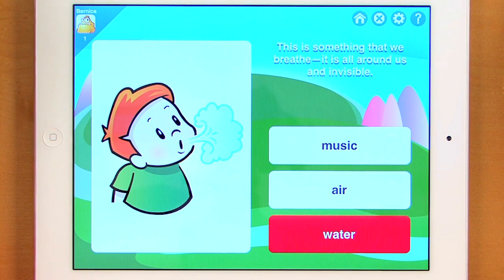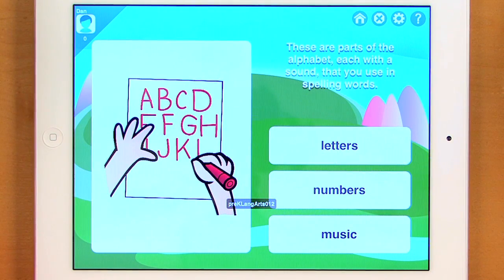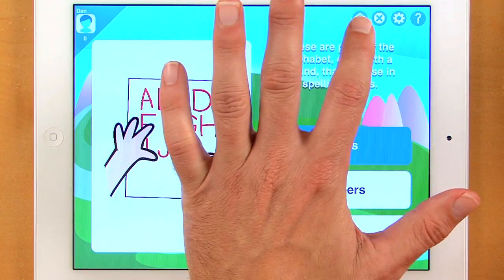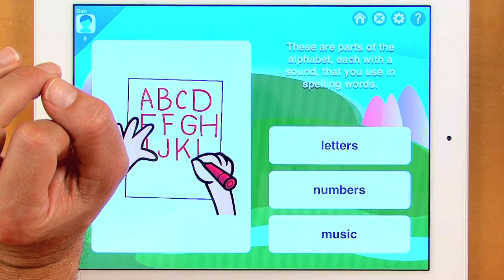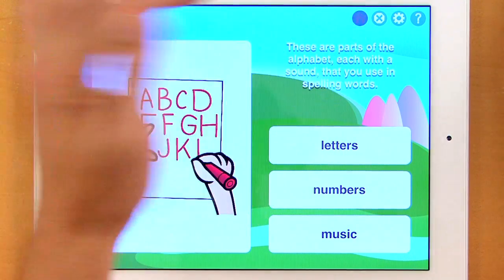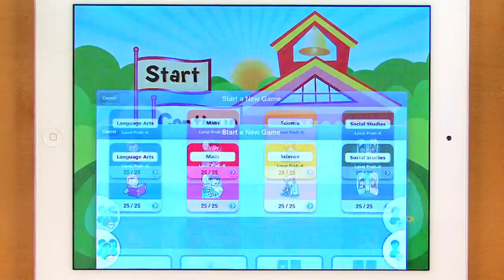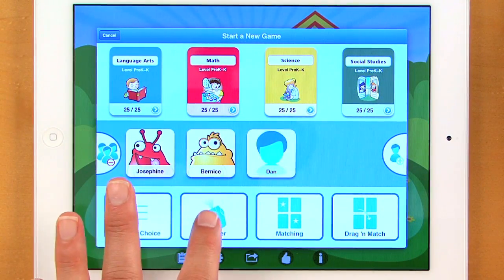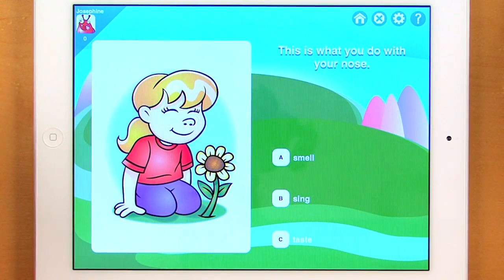This is something that we breathe. It is all around us and invisible. Air. These are parts of the alphabet, each with a sound that you use in spelling words. Now, letters, numbers, music. Now, if I want to go back home, I can simply start over again, and I can change the game. This is what you do with your nose. Smell, sing, taste.